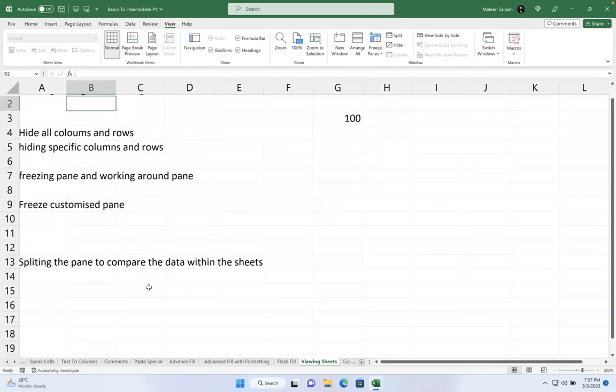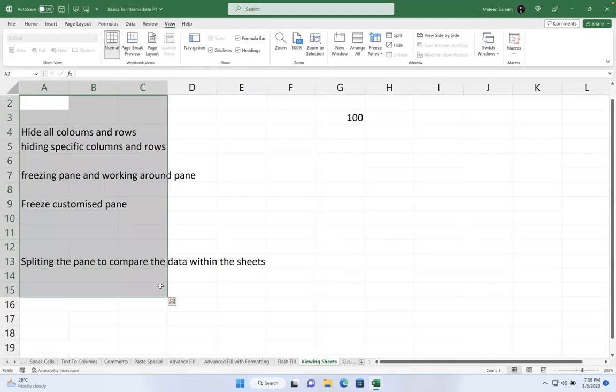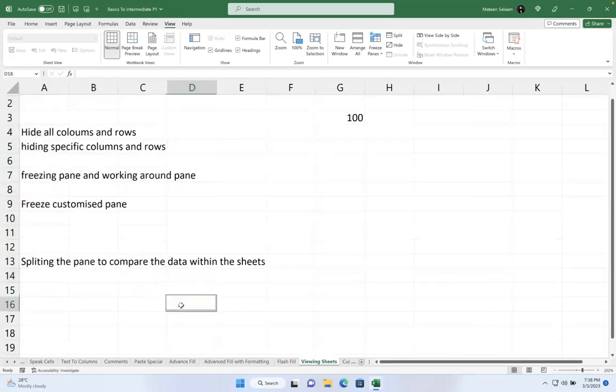Let's say that you want to freeze all the panes till here. So select the cell one below the criteria where you want to freeze the pane. Let's say I want to freeze it till here. So I will bring my cell position one below and one to the right. I want all the cells to be frozen from here to here, so I will bring my cell one cell to the right, one cell below. Here I will bring it.